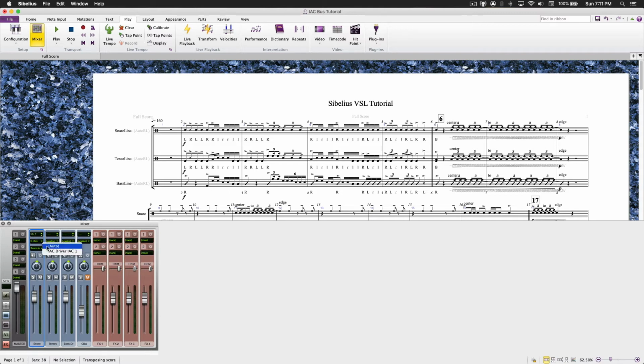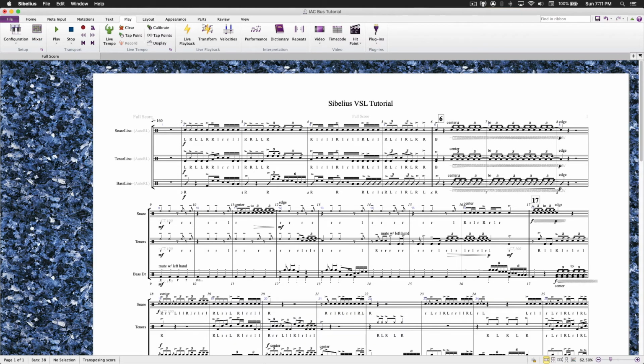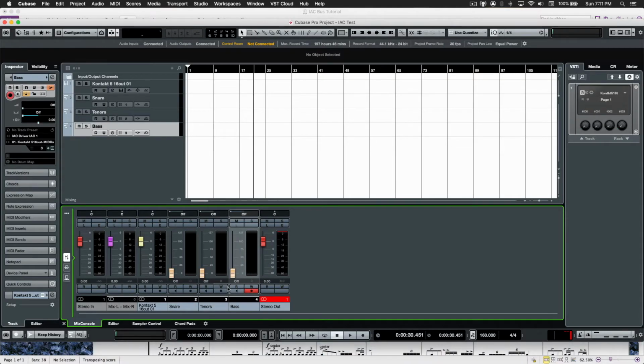And then since we have everything set up manually, in the mixer we will have to manually set the channels. So IAC driver, IAC 1, and then channel 1, tenors, IAC driver, channel 2, basses, IAC driver, channel 3. Okay, go ahead and close that. Go back to Cubase, make sure that we have monitor and record enabled on our 3 MIDI tracks here. Move my timeline back here, and then at this point when I click play, it should all just work.